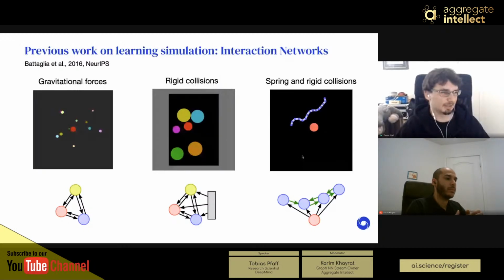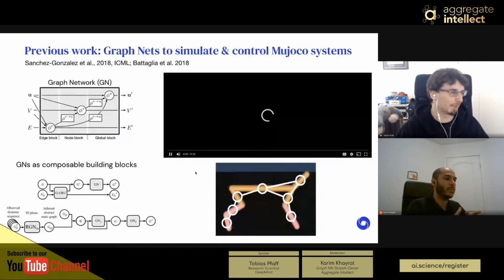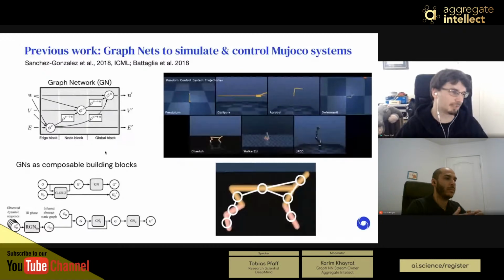And of course, in the meantime, there's been a lot of more fancy work with very similar methods. So for example, this is a paper which extends the notion of interaction nets to graph nets, where you build building blocks out of the same idea that I just described. And you use that to, for example, simulate all of the tasks in this classical MuJoCo control suite. You can get a model for these dynamics and use that for planning or for whatever.